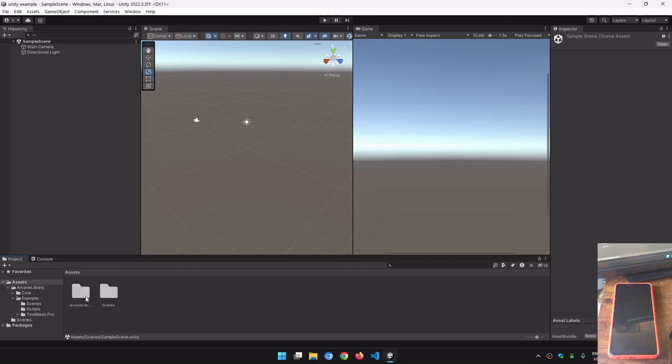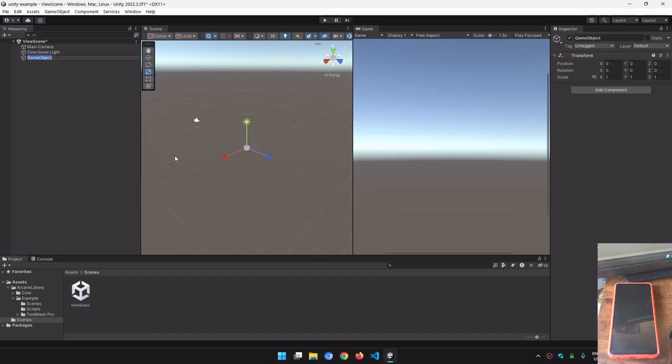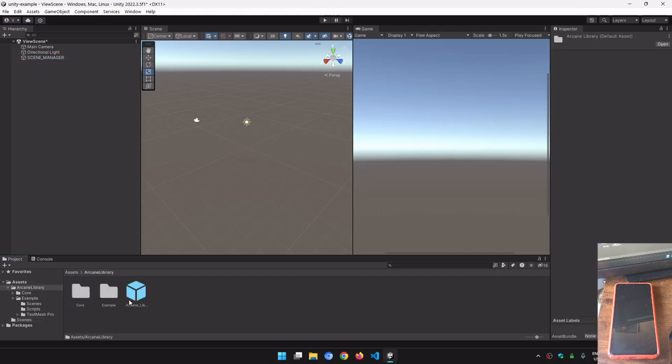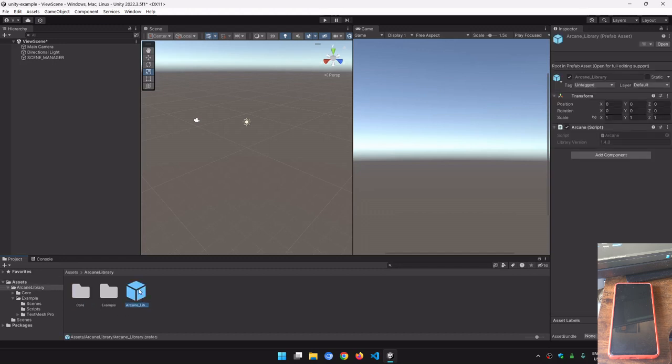So let's start here. We are on the sample scene. We are going to rename this to view scene. I'm going to create an empty object that is going to be the scene manager, and in the Arcane library we need to drag this prefab Arcane library to our scene.